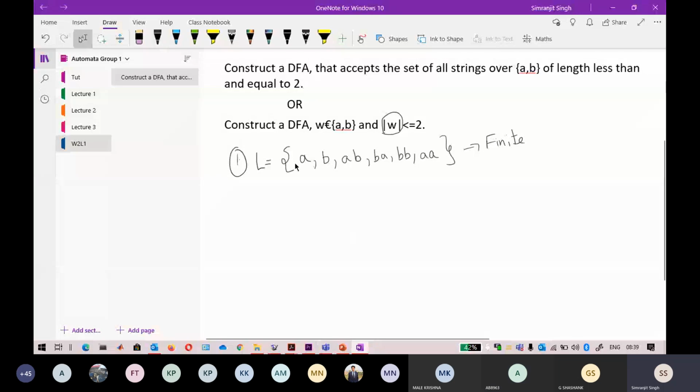Okay, yes, sure. Because epsilon is a null string, it should also be in the language. You are correct. So I am again mentioning the smallest string as epsilon. Epsilon has a length of 0, and this length is less than or equal to 2. You are correct, I missed this.